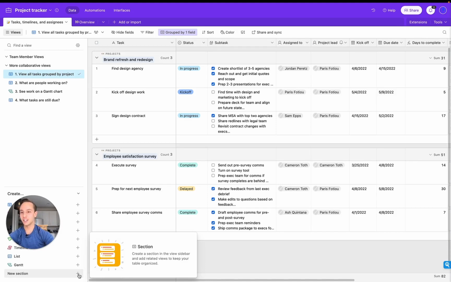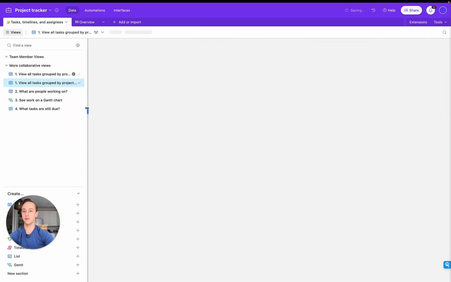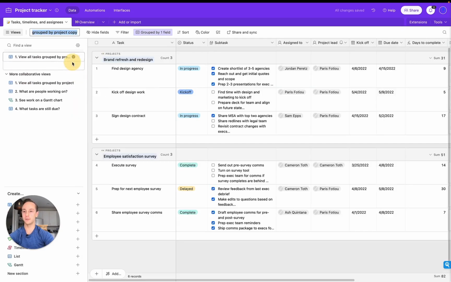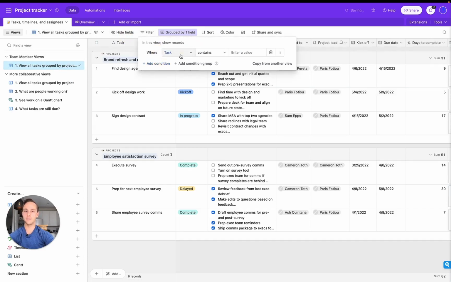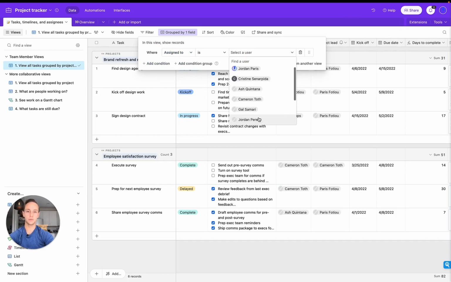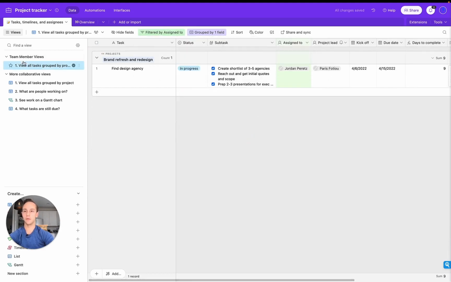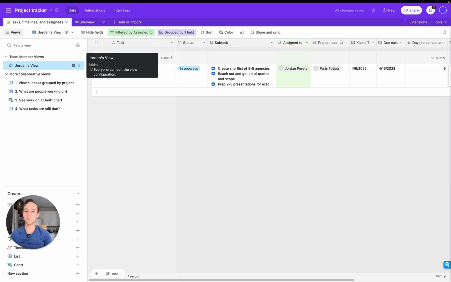So new section, and then what I'm going to do is just duplicate this view because I want to create a few different views. I want to splice the data a couple of different ways for my business. I want to filter this by assignee is, let's say, Jordan. Okay? So I would call this Jordan's view, right? This is kind of like Jordan's mini dashboard here. This is how he or she knows how to do everything.